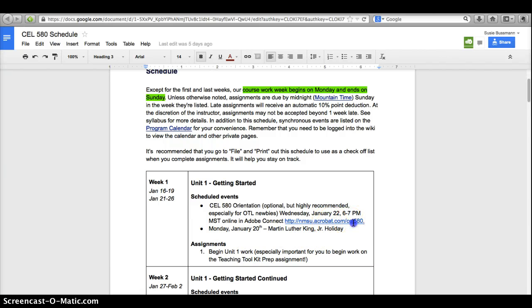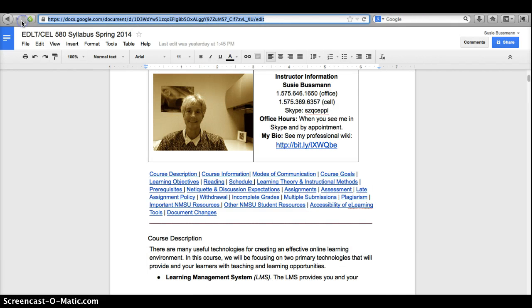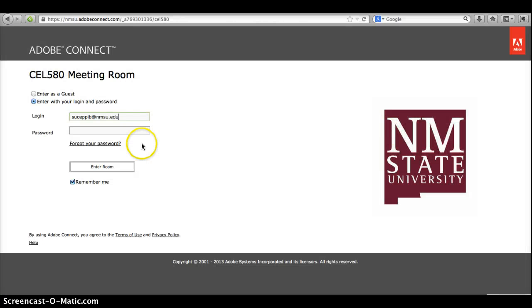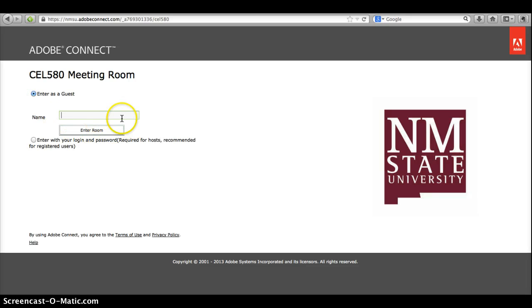And here I can copy, Control C, and paste. It will take me to the Adobe Connect room interface. Now I have a login and password, but you will enter as a guest, so you would just type in your name. It's highly recommended that you make sure you can actually log in anytime.